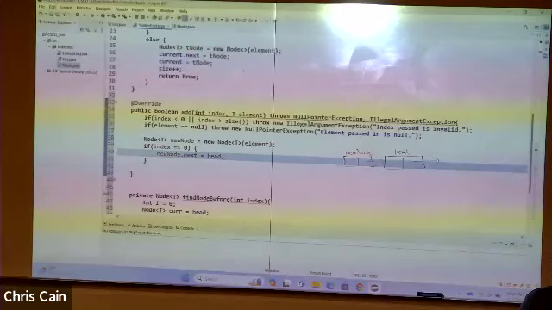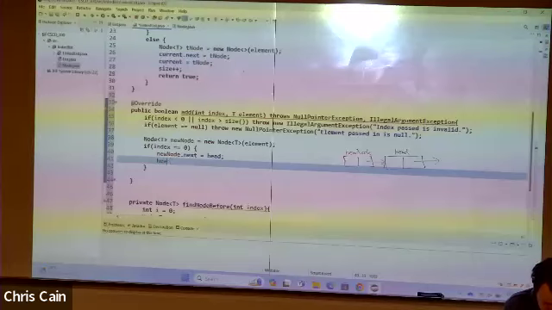So new node's next should be head. And then we need to also reset the head because now the head isn't the head anymore. We've made a new head. So we want head to be the new node.